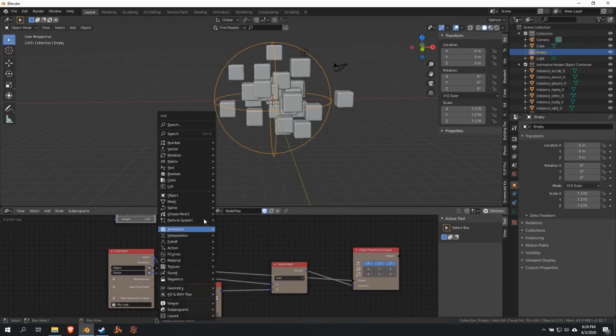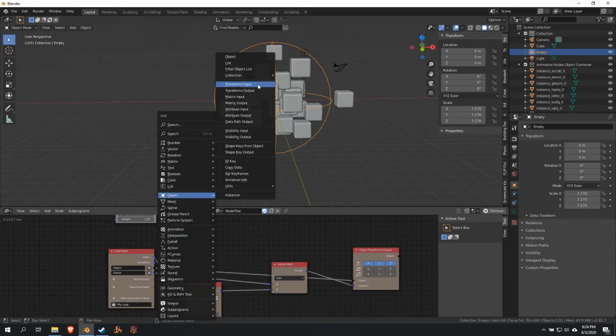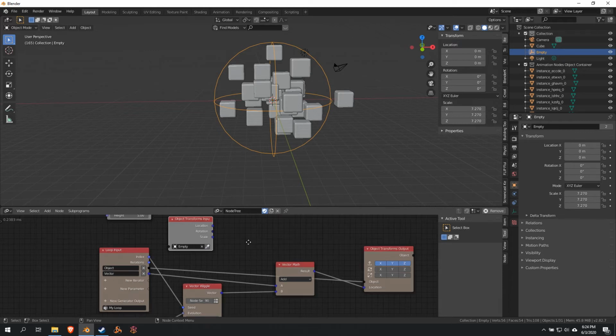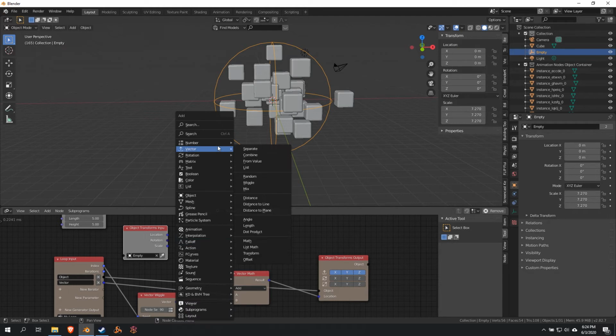So I'm going to go to Object, Transforms, Input. And if you get these confused, don't worry, it's not a big deal. But input is basically saying I want to take the transformations and input them into my function. And output is I'm taking the information from my function and outputting it to an object. So we're going to select the empty. And we're going to do another vector math here.